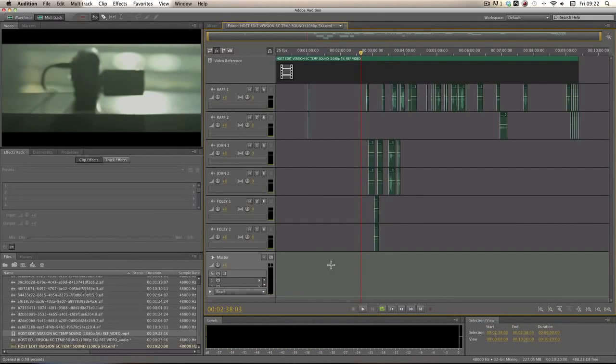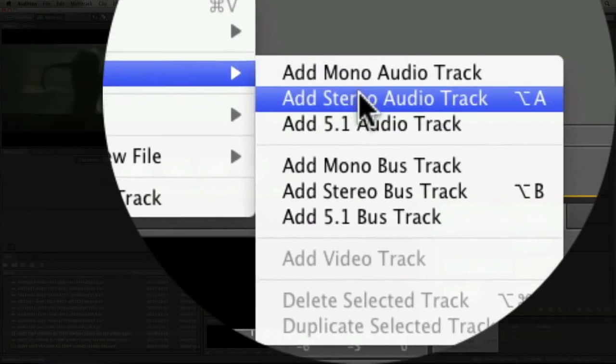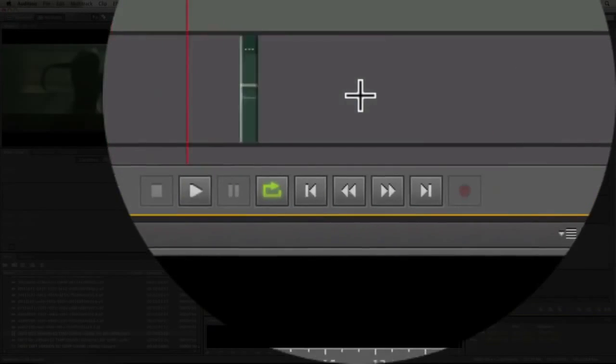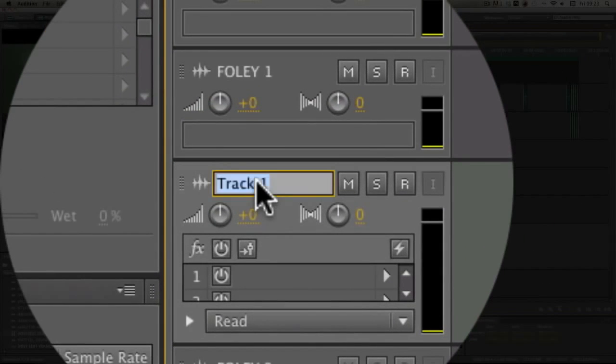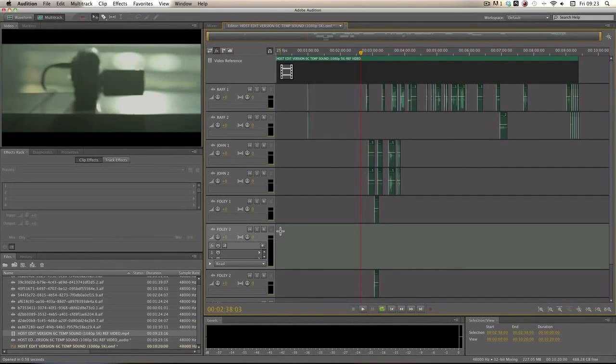And now I can start adding tracks. So add a mono audio track, I can relabel it, so Foley 2, and start adding temporary music. So we'll add Foley first, I'll then add some ambience, I'll then add the temp music soundtrack by stealing lots of music from other films, just as a reference.